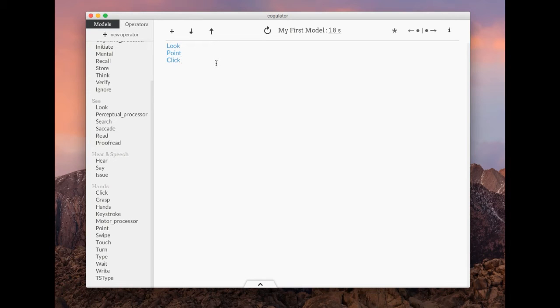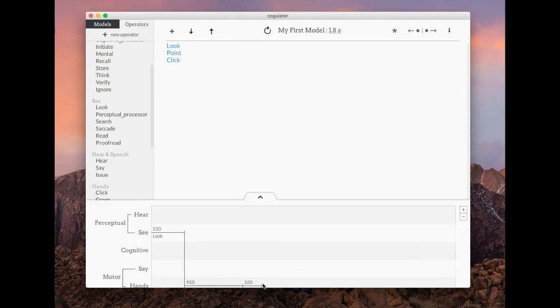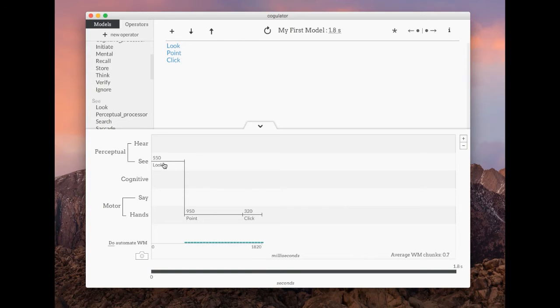And that's all it takes to build a valid model in Cogulator. If I go down to the Gantt chart at the bottom, I can see what the task is composed of: 550 milliseconds for look, 950 for point, 320 for click. All Cogulator does is look at those keywords and their operator times and adds them up in order to get you a task time. It gets a little bit more complicated when you do multitasking, but we'll talk about that in a separate video. In addition, we'll talk about some of this stuff at the bottom in a separate video, including the average working memory chunks. That'll be in the mental workload or mental difficulty video.